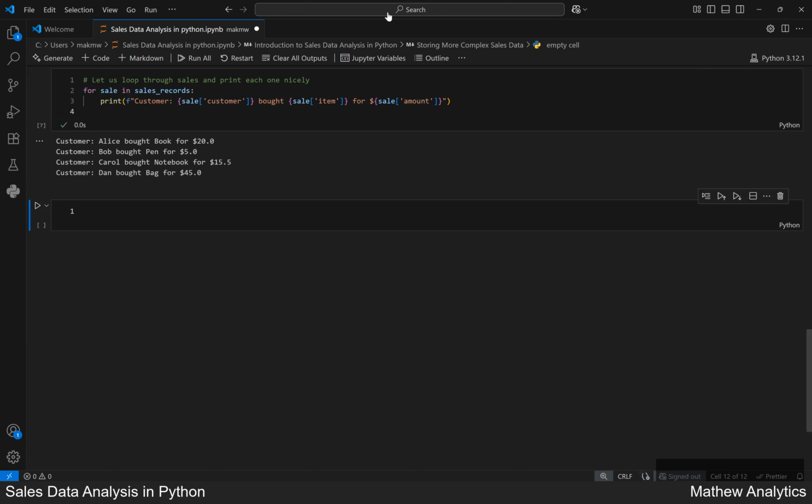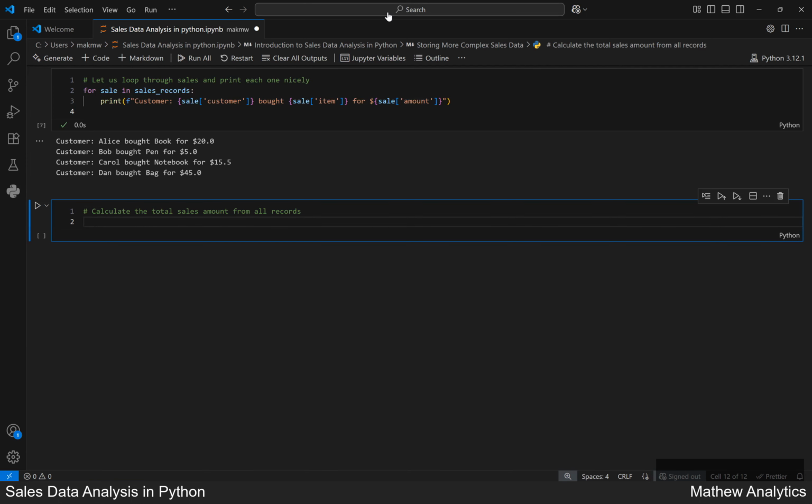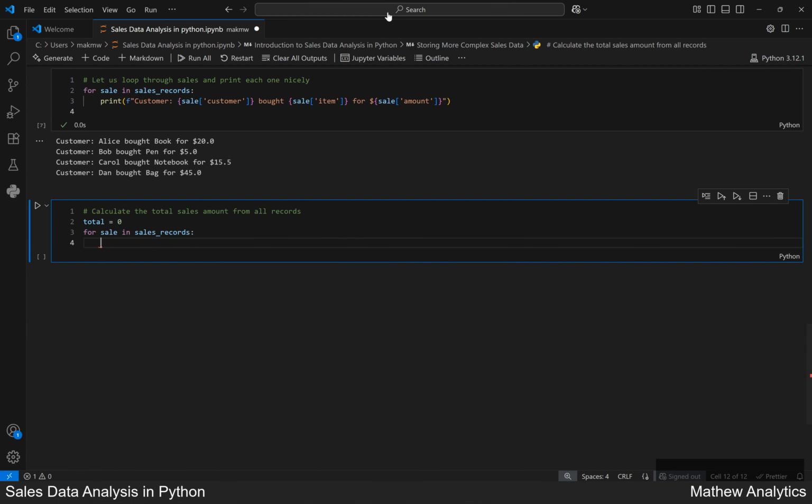Now let us add up the amounts from all sales in the list. The comment tells us our goal is to get the total sales from all records. We start with 0 in a variable called total. For each sale in the list, this line lets us examine one sale at a time. Here we add this sales amount to our running total.